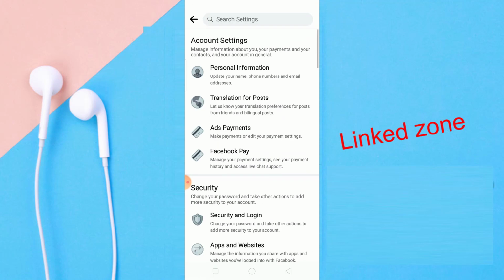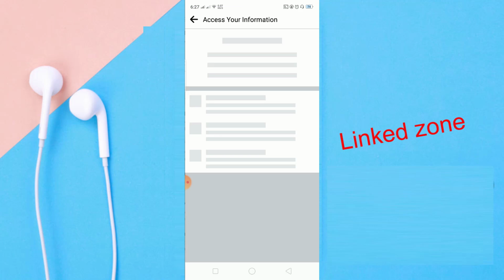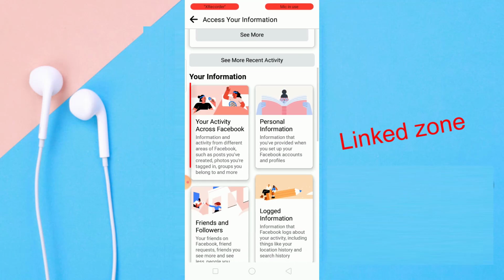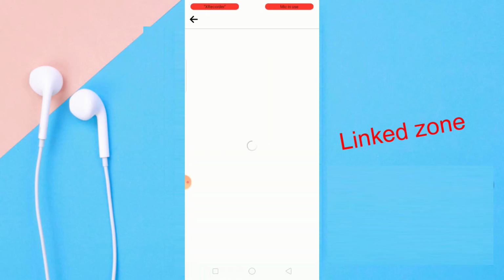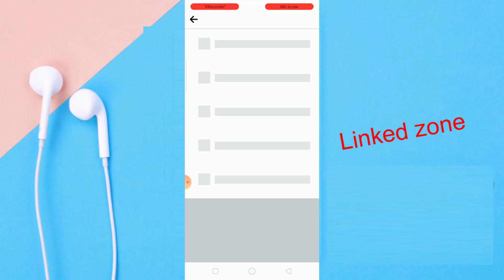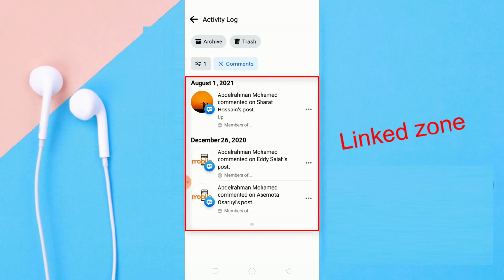Go down a little bit till you get Access Your Information. Click on Your Activity Across Facebook. Press on Comments. Here you can find comments which you have already posted on Facebook.